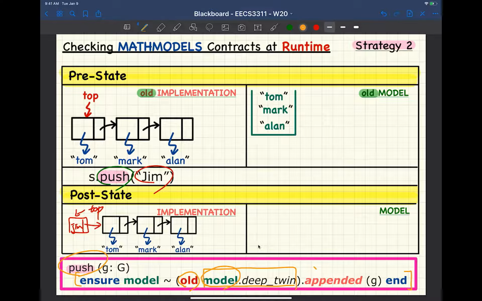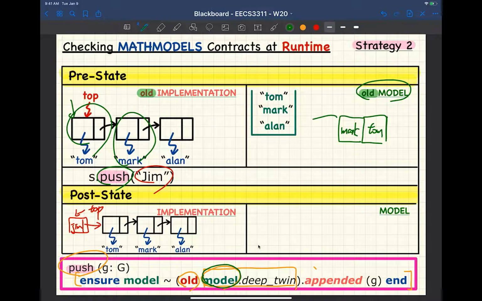So let's see this. In the pre-states, if I simply call model, the way we build a model is by repeatedly doing prepend, as we talked about before. So it's going to start with an empty sequence, and let me put it this way here so that it's easier for me to draw. We start with empty, then first prepend Tom, then prepend Mark, and then prepend Alan. So this is the model in the pre-states. That's how we call the model, and that's the first call.